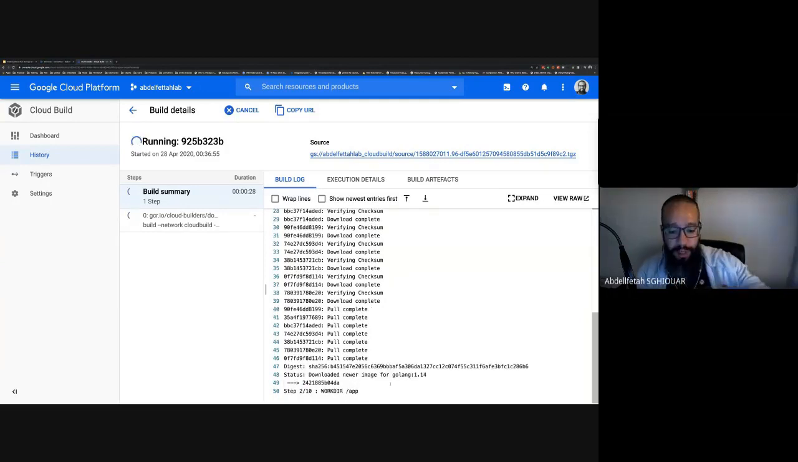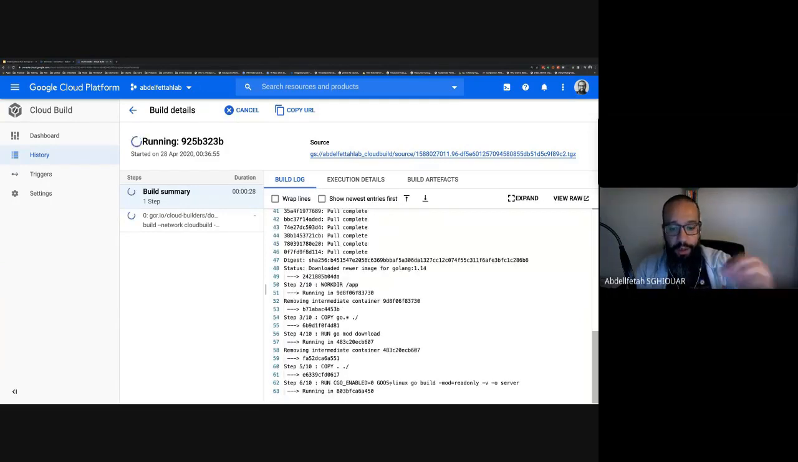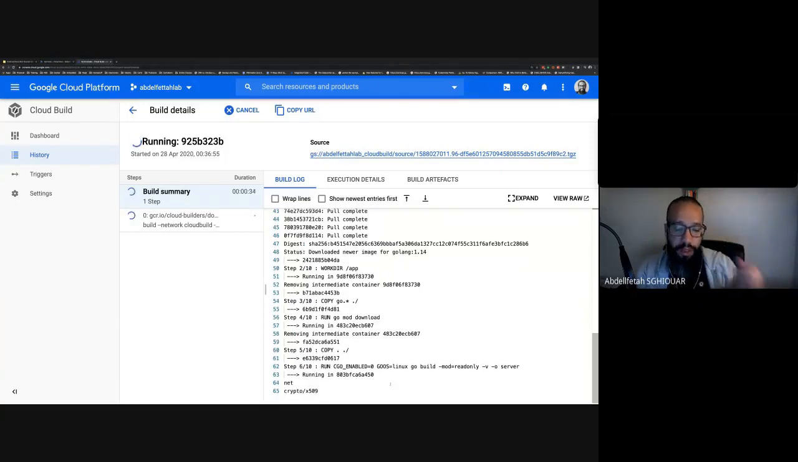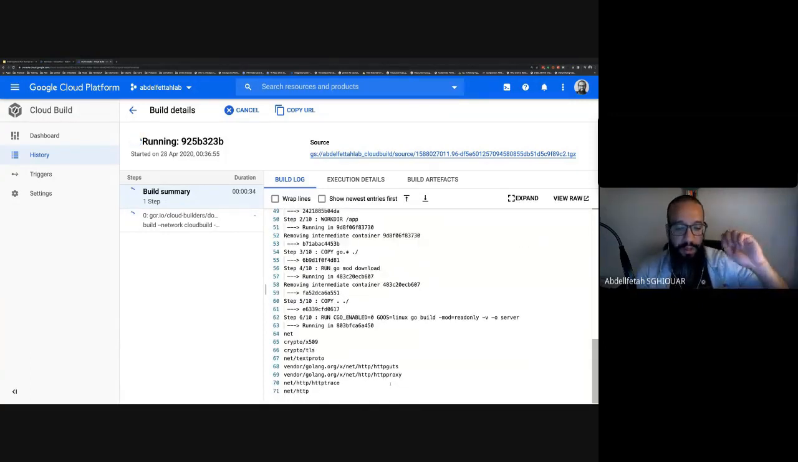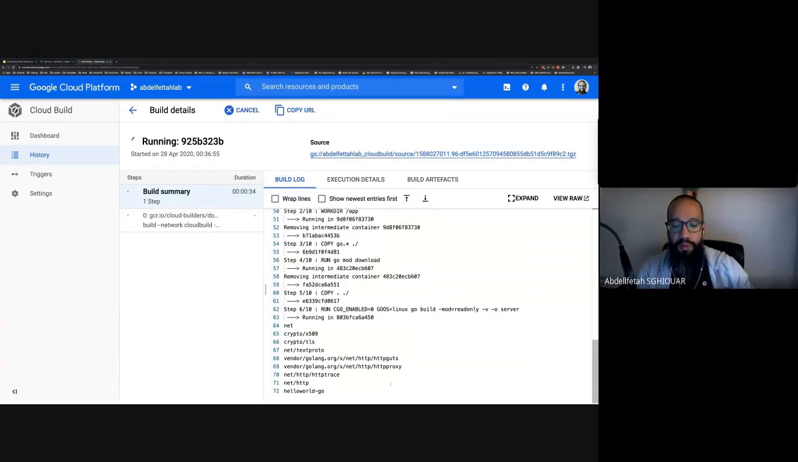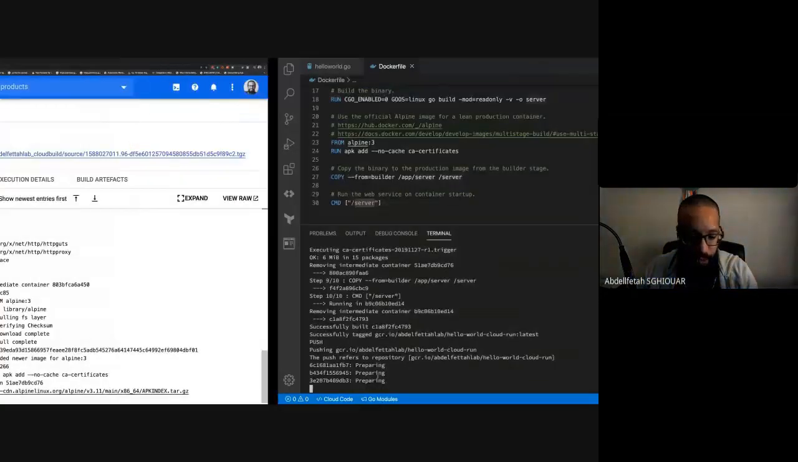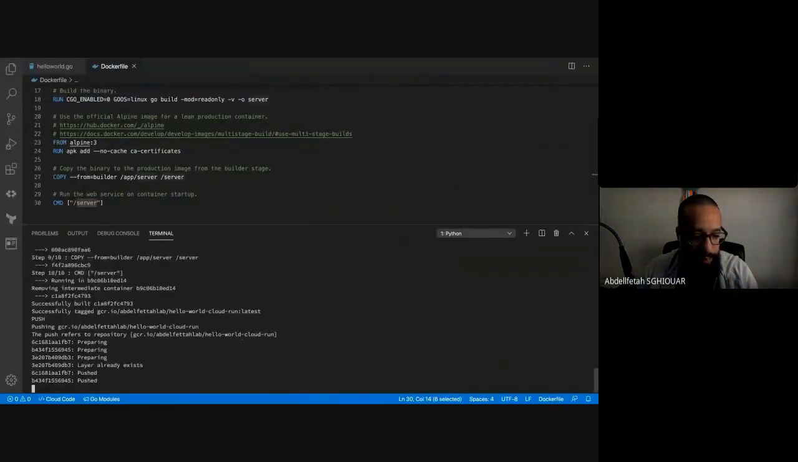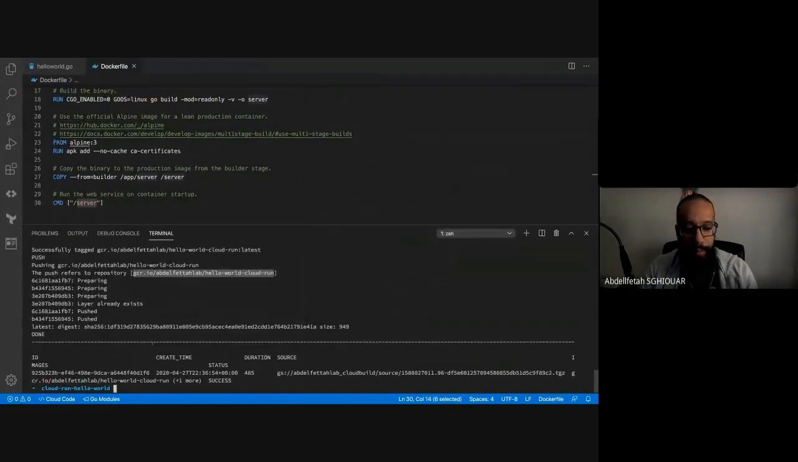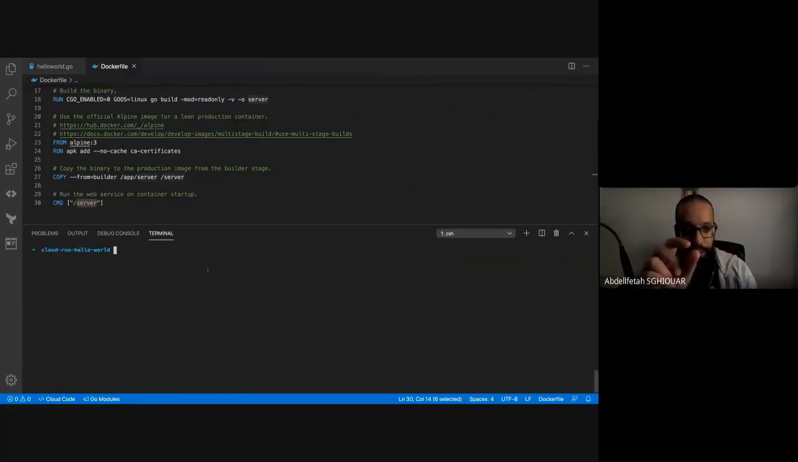So what that gcloud command did is that it took all my code, put it in a tar file, uploaded it to a remote server, and then unzipped it, and then ran Docker build on it. So while that's happening, I'm going to give it a second. So again, my image will be called gcr.io/abdelfattahlab/hello-world.cloud-run. So I'm just going to copy that image URL, and then I will invoke the run deploy command.